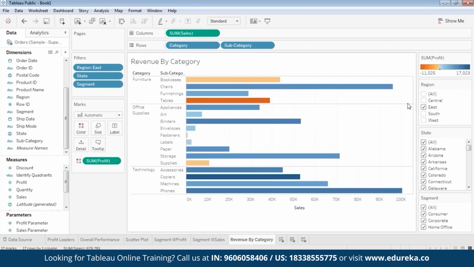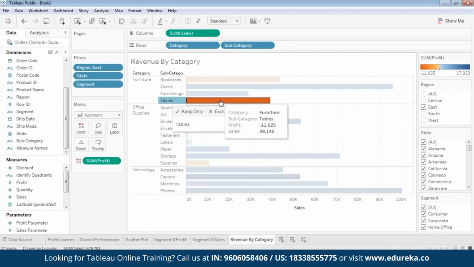So east is the reason, and west is performing good. East is where the regional manager has to put more attention. He needs to see why this subcategory table is giving this kind of profit. What wrong is happening there? So that's how people see it. Now the regional manager is seeing the data of the east region, and he is able to identify that the subcategory table is hampering the revenue.